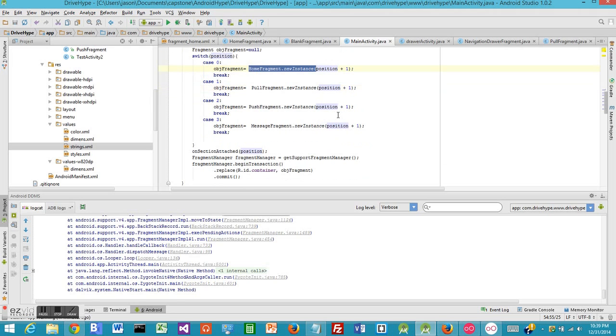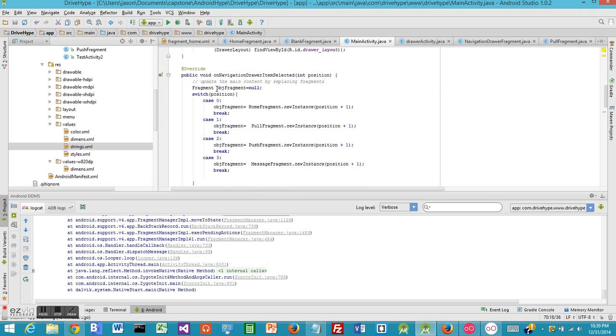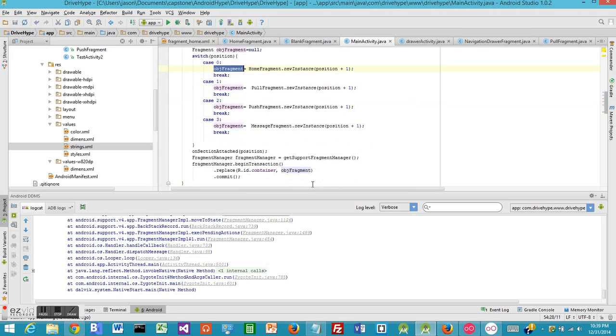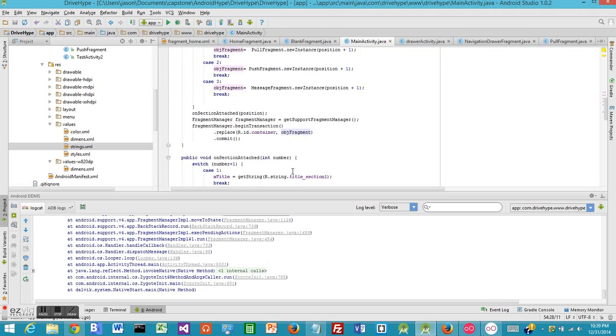So the switch statement is basically going to identify which one of the fragments we have selected, and then we create the new fragment. Then we are going to actually commit to that fragment and display it. The object fragment that we're going to display is the one that's initialized within that case of the switch statement.